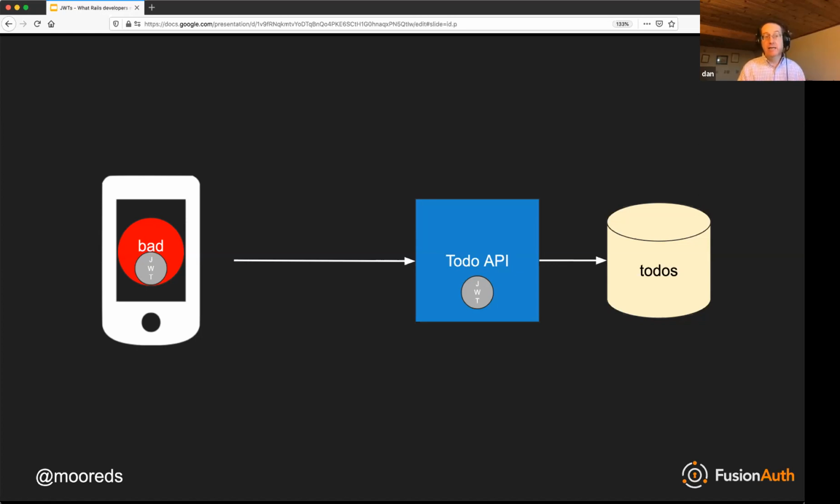Now, again, the risk is small depending on how long your JWTs are valid for, right? Because every JWT has this built-in safety mechanism of, hey, it's only good for an hour, or it's only good for 5 minutes. But within that time frame, a bad actor could grab a JWT and then pass that to the ToDo API, and oh no, they've got access to all my to-dos.